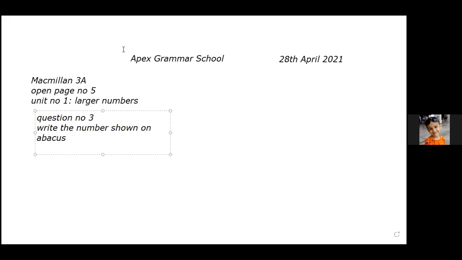You can see in your books, they have drawn an abacus for you. In the A part, you can see this is an abacus. In a previous class, you have learned about it. I'm going to draw an abacus here. There are 4 lines on it.